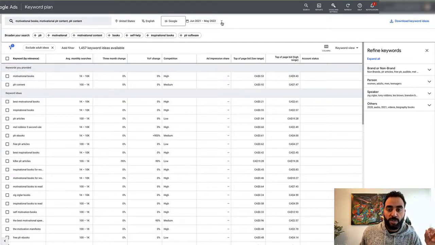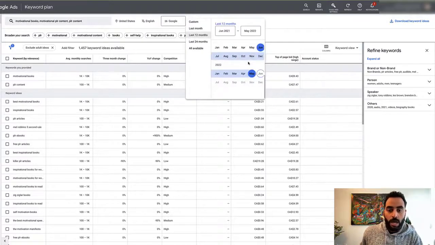And you can also specify the date range for all this research data, because all this data has been compiled by Google based off of the last year. As you can see here, June 2021 to May 2022. You can change that. I like to leave it within the last 12-month range, because that gives you a more fair assessment of how many people have searched a particular keyword.